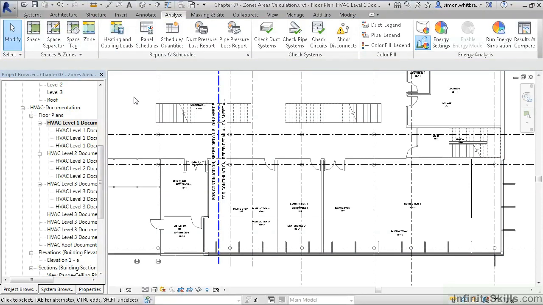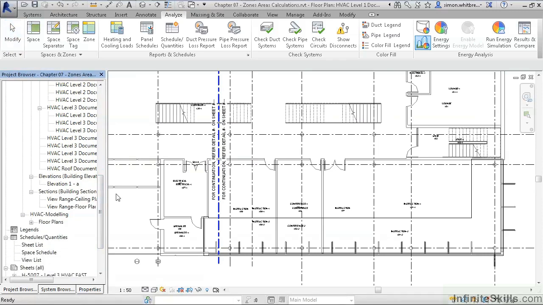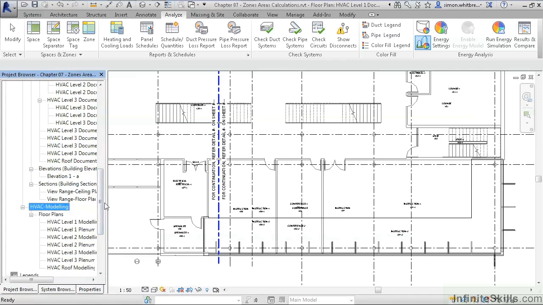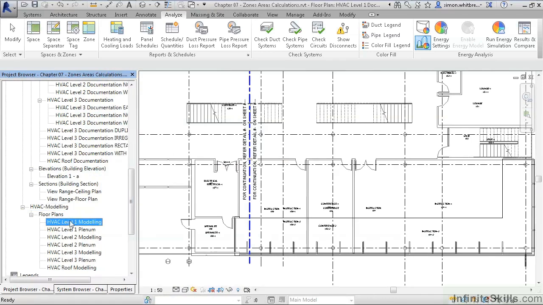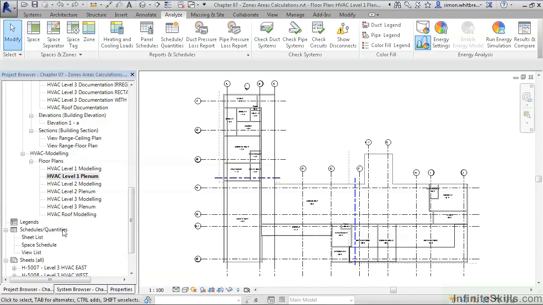In addition to perimeter zones, we may also want to consider plenum spaces. We would of course have to define the plenum spaces before we can define the zone. Scroll down in your project browser to the HVAC modeling folder, expand, and here we can see we've got a Level 1 modeling plan and a Level 1 plenum plan. These plenum spaces can be treated as an individual object, so it'd be great to be able to select all the plenum spaces in this view. I happen to know, however, that some of the spaces don't have ceilings. So how can we manage this in a simple way?